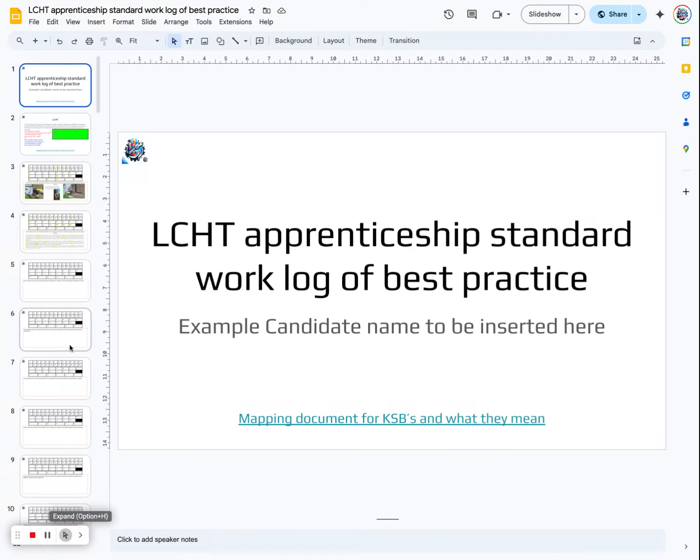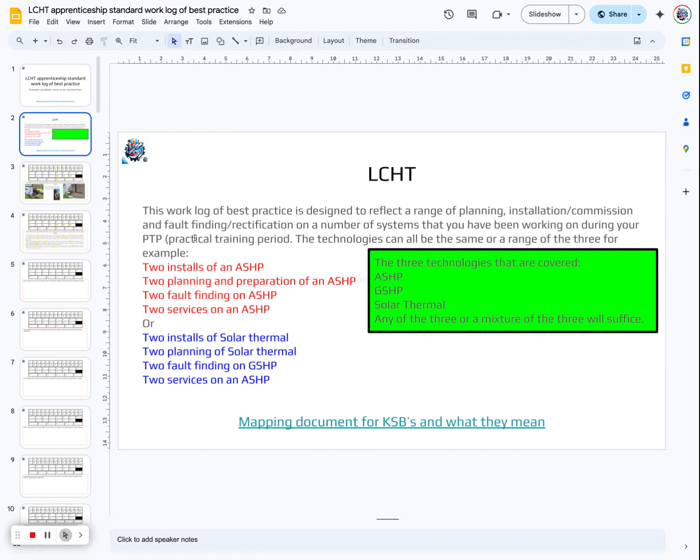This is an overview for the on-site element. So this is how we're going to track the apprentices' approach to their on-site gathering of evidence that they're going to use for the worklog of best practice.